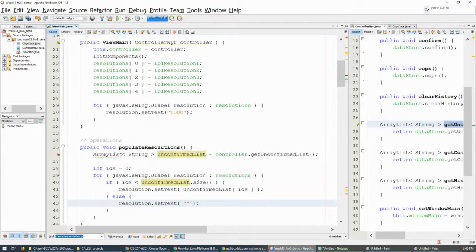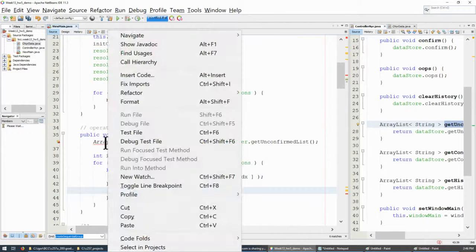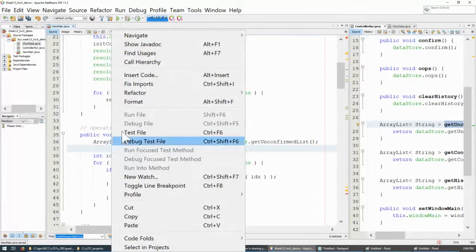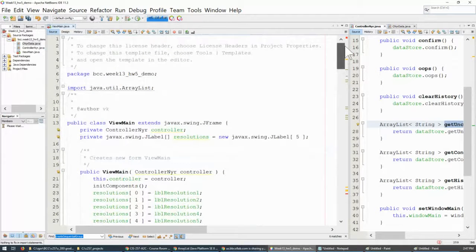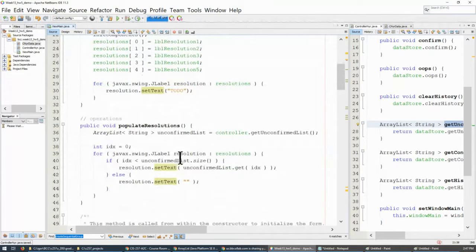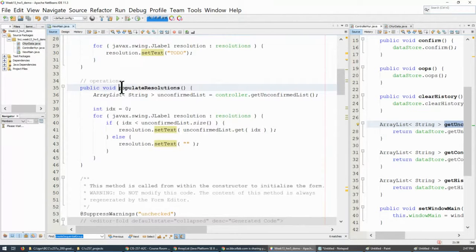So hopefully everything looks more or less okay here. Once again, array list, we need to fix imports over here. And resolution set text unconfirmed list index. Sorry, I keep forgetting that this is not an array. I cannot use square brackets. I need to say get index because this is an array list. All right, just one more time, fix imports. Everything's okay. Array list, what's wrong with this? Unused import, we'll ignore it for now. It's not true, the import is being used. Okay, very good. So let's go ahead and populate resolutions before the form becomes visible.